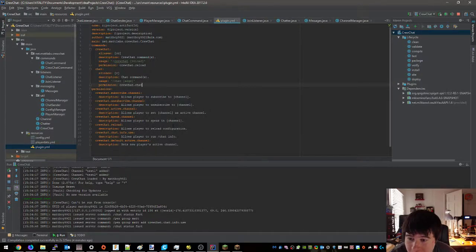Allows player to run chat info. I feel like I should come back at this when I'm not in the middle of a million things. Why don't we do that? We'll pick up in a little while.